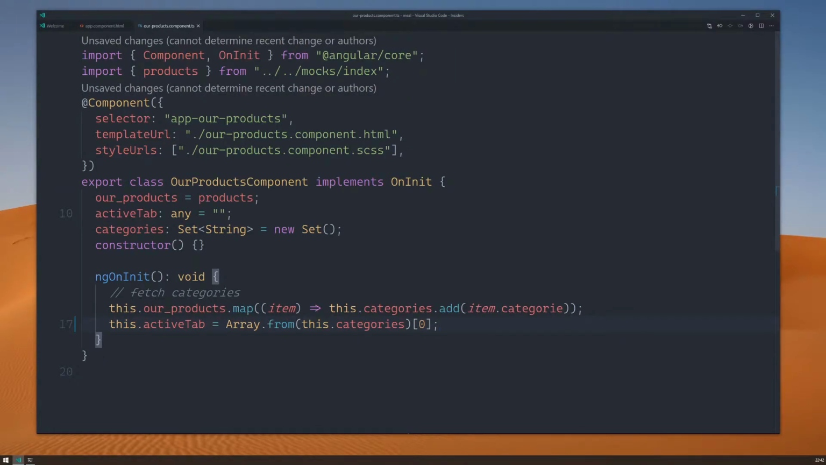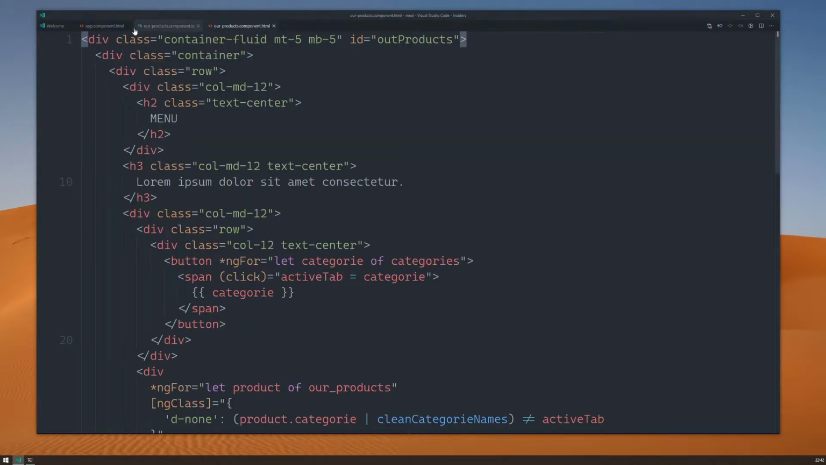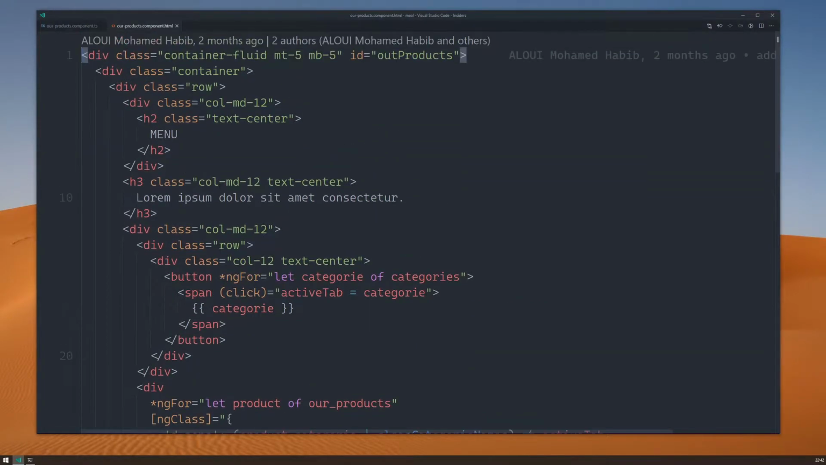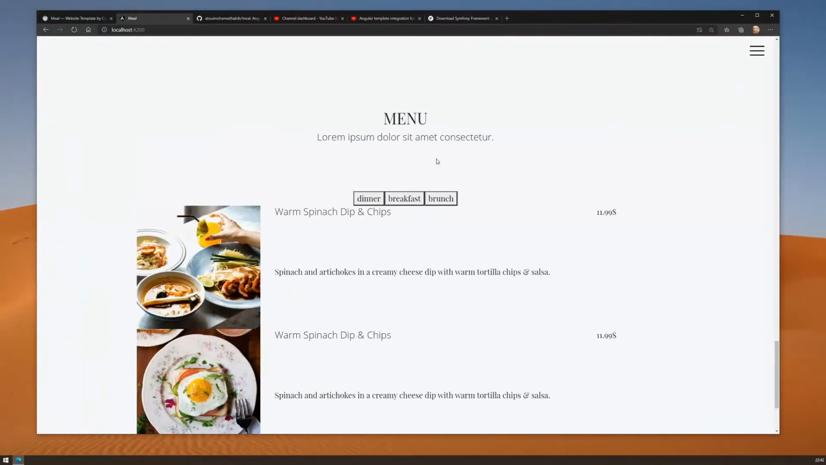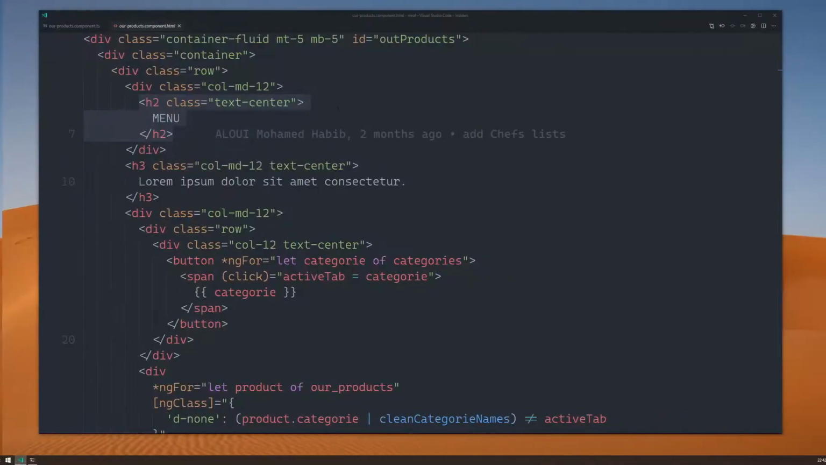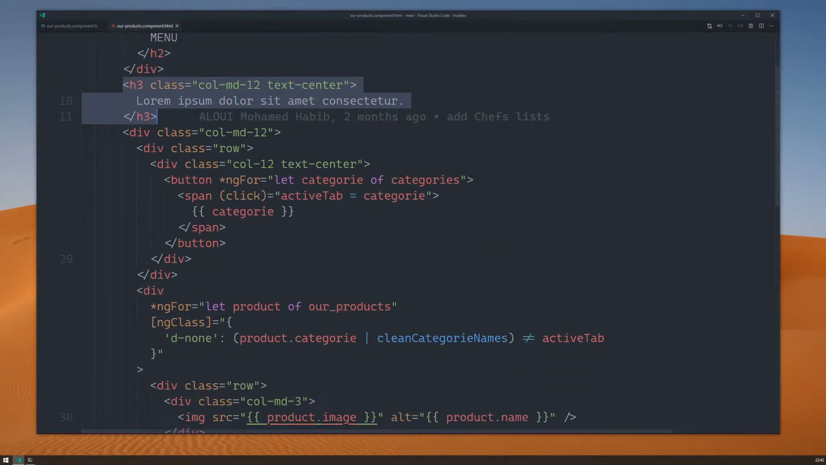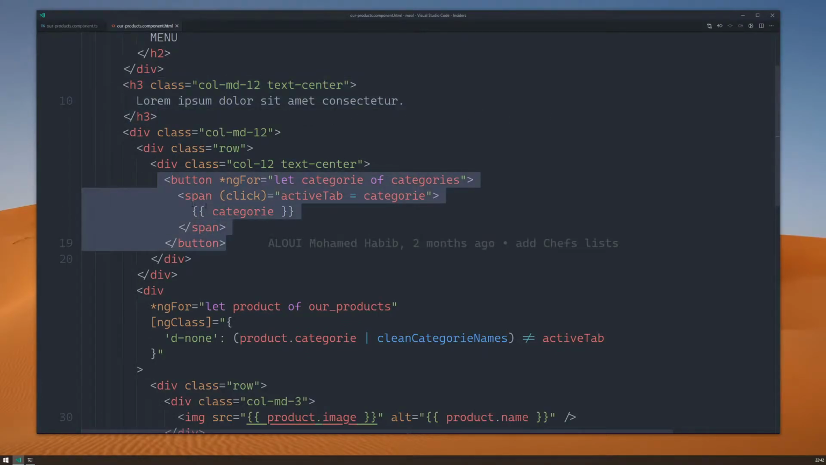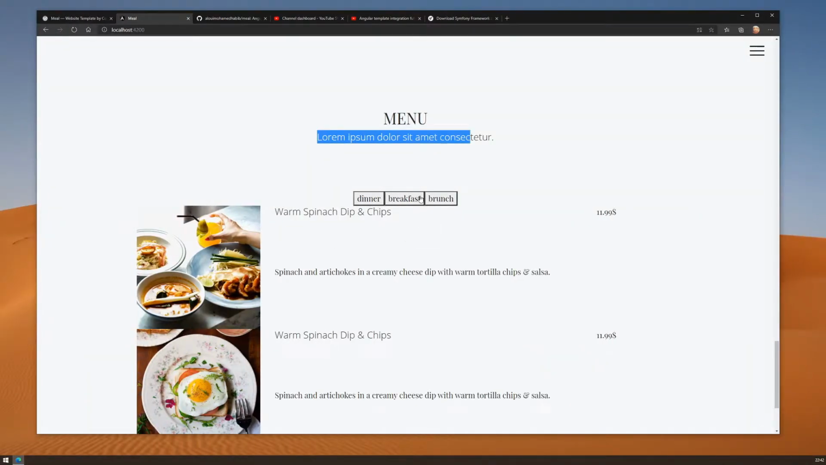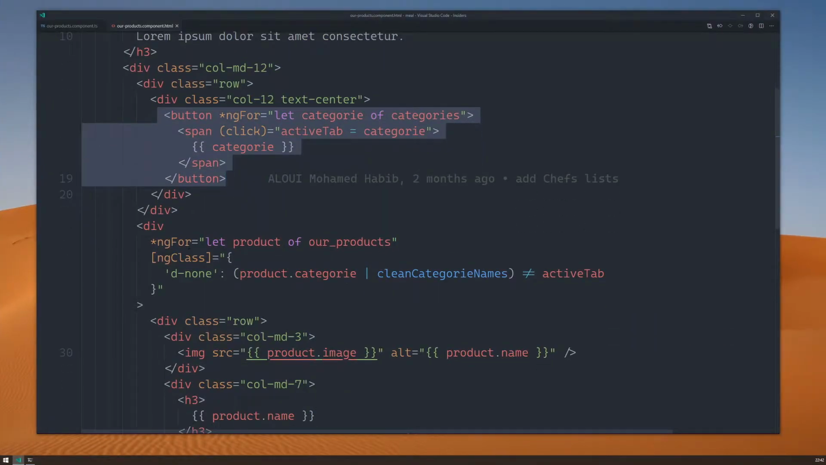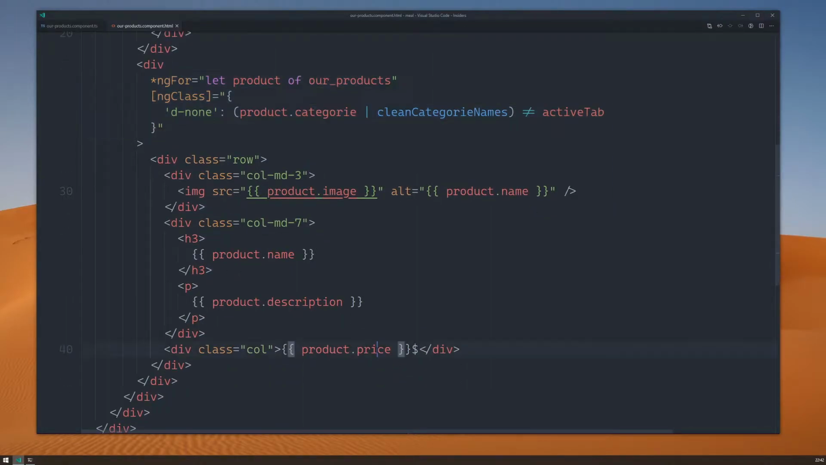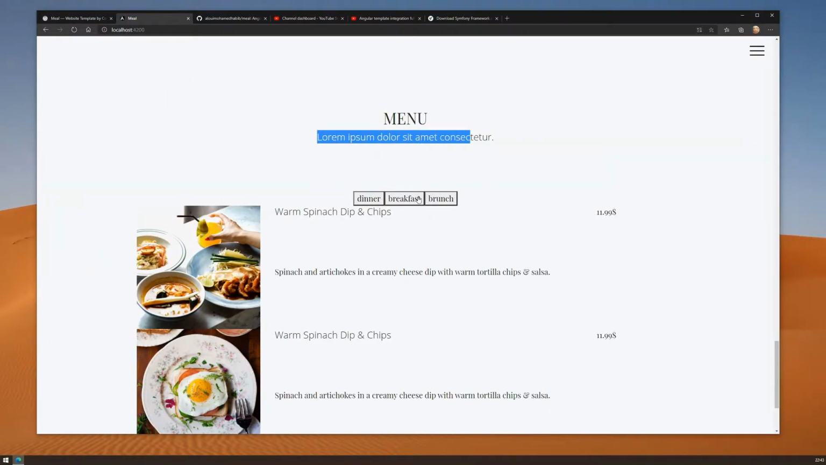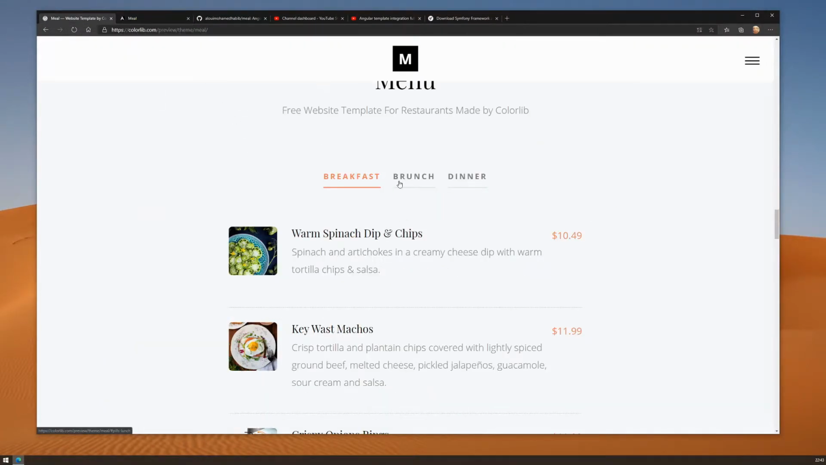Let me just show you the HTML, which is pretty simple, nothing fancy too. We have an H2 menu here, which is actually this little section. We also have this H3 content, and right here we have an ngFor on a button displaying all these kinds of tabs, and after that we have another ngFor displaying all the products: product name, description, price, etc. Cool. All right. Now, as I said, let's make these things look a bit more beautiful compared to what is already there.